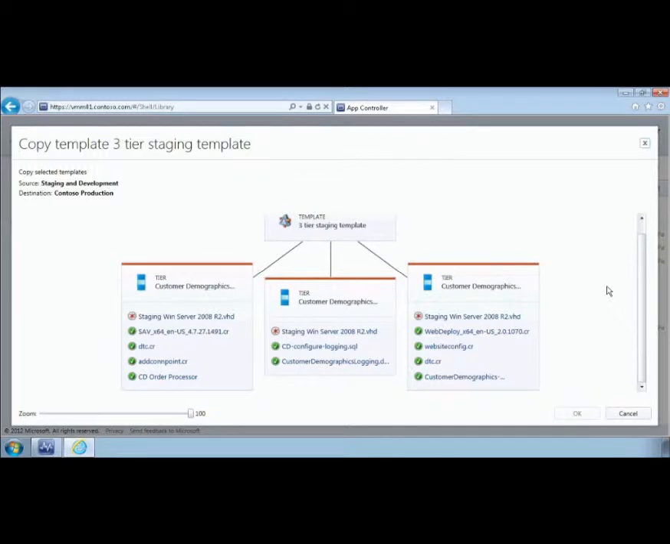I now get a very rich diagram view which breaks down for me all the components that come together to make up my application. This application has 3 tiers. It has a virtual machine drive, I should say, in each tier. That's the virtual machine that's running. I've got my Server App-V packages. I've got some scripts that are running, and they all come together. And from here, I can see which files need to run from one environment to the other.